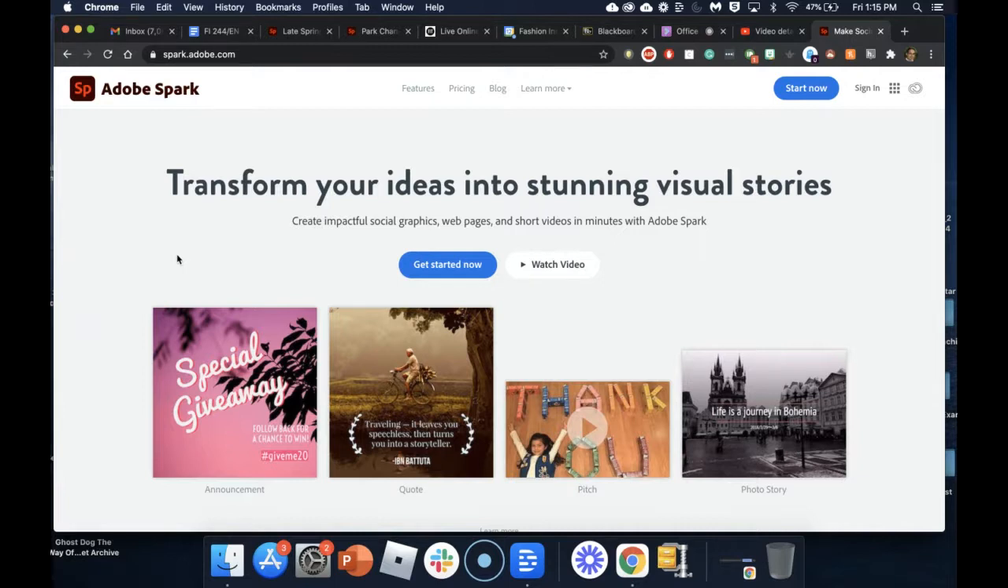All right, so real quickly I'm going to show you how to access Adobe Spark. It's not a tool that you download to your computer. It's all on the web, so it's web-based.